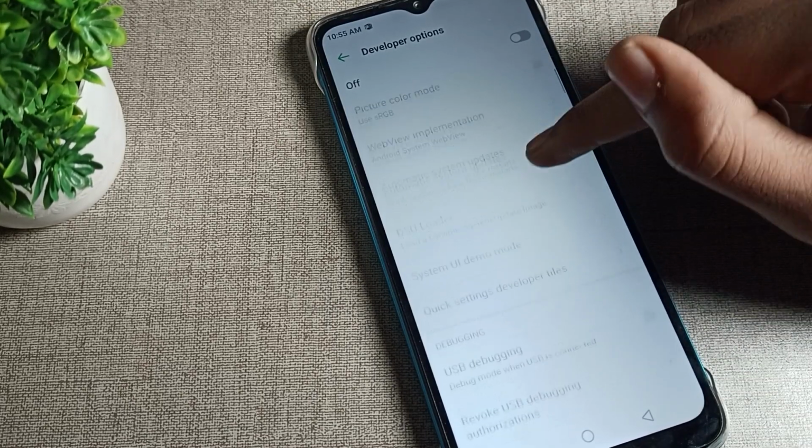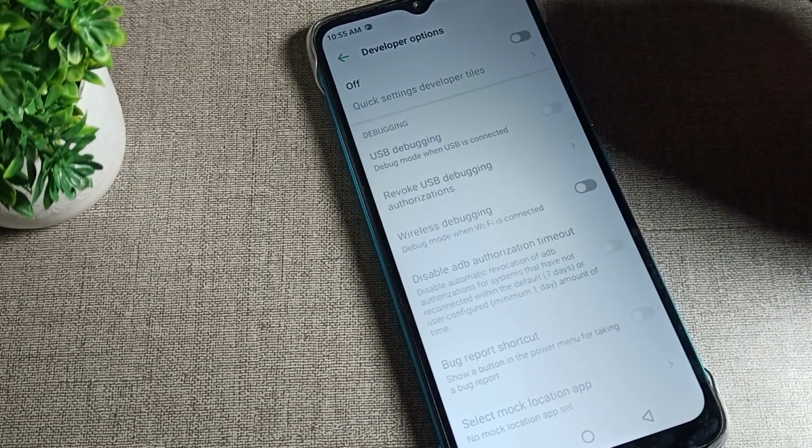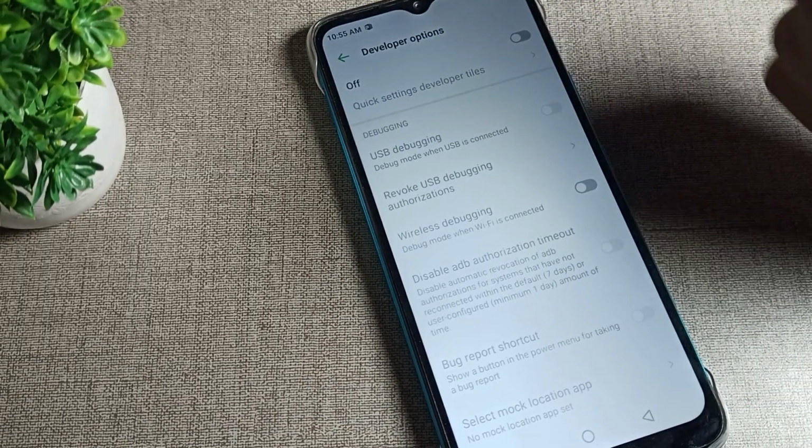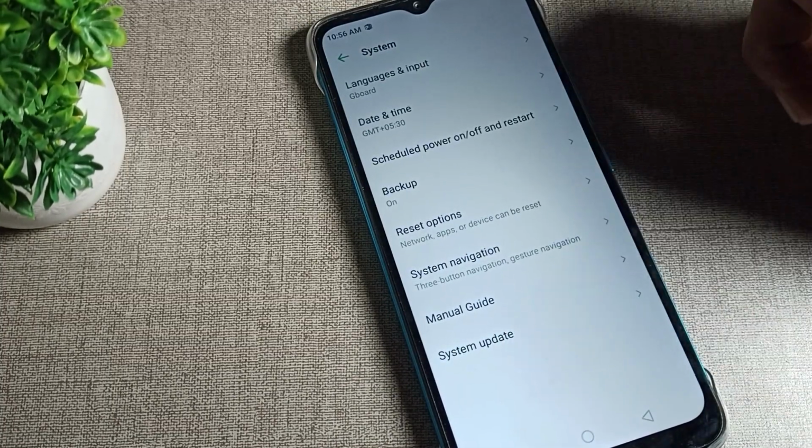You can see that after disabling, we cannot use this setting, and when we come back, Developer Options will be removed from your screen. Wait and watch. You can check, Developer Options will be removed from your screen, and we cannot use it.